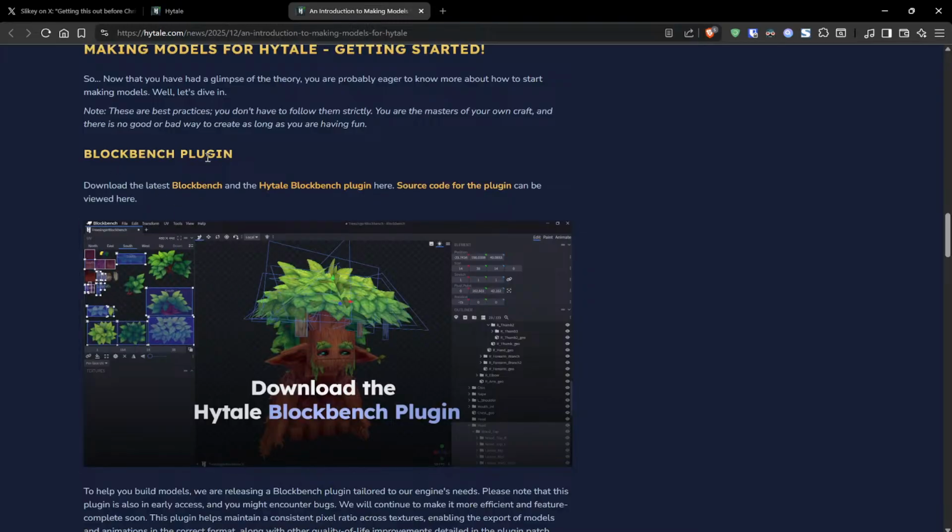I agree. Blockbench plugin. Download the latest Blockbench and the Hytale Blockbench plugin here. Socials for the plugin can be viewed here.